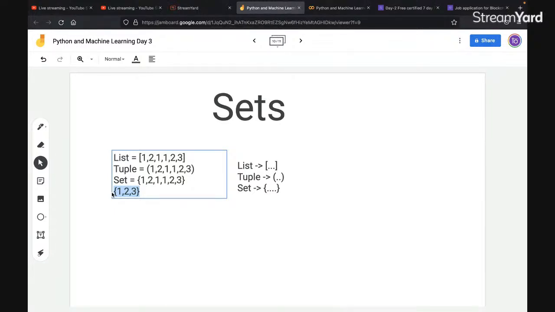Is this clear? If your screen is not clear, then kindly upgrade the resolution please to 720. Okay, perfect. So let's take this example itself.